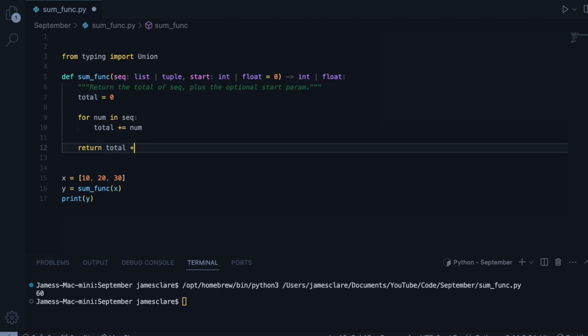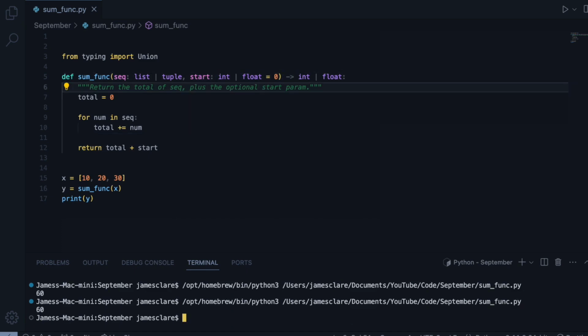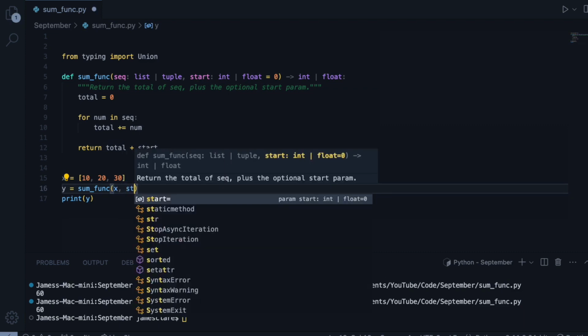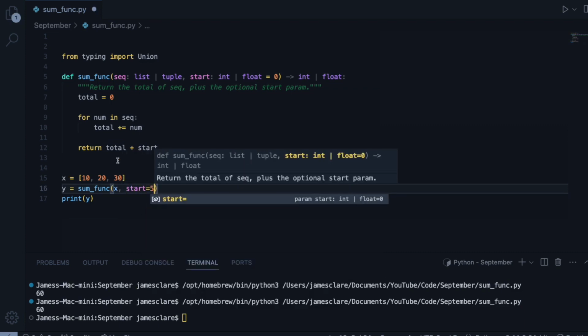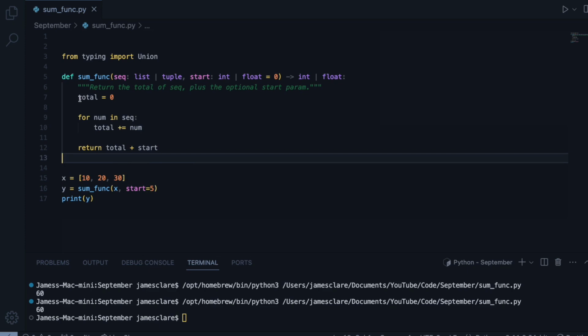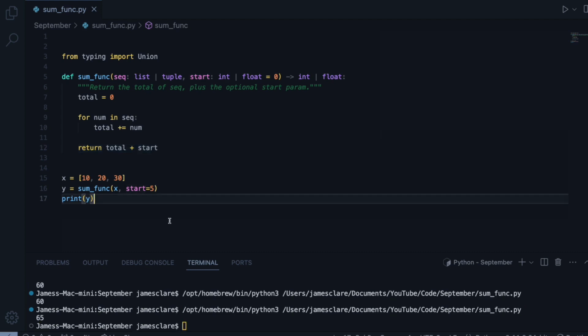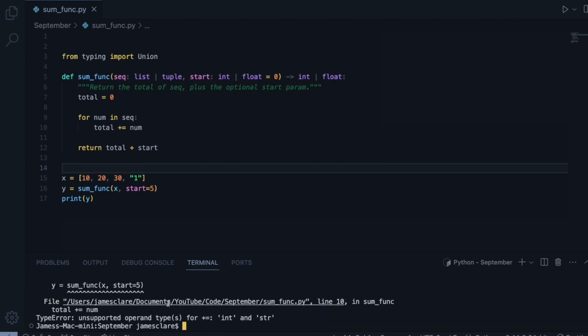Let's now do return total plus start here. Right now we've not passed anything in, so start is equal to 0, and we get 60, which is absolutely fine. Let's do start is equal to 5. If this all goes to plan, we should get the total of our list, and at the end return that total plus whatever that starting parameter was, and we get 65. Okay, that's pretty good. Now, where things fall apart is if I come along and do 1 as a string, and now we get a type error.